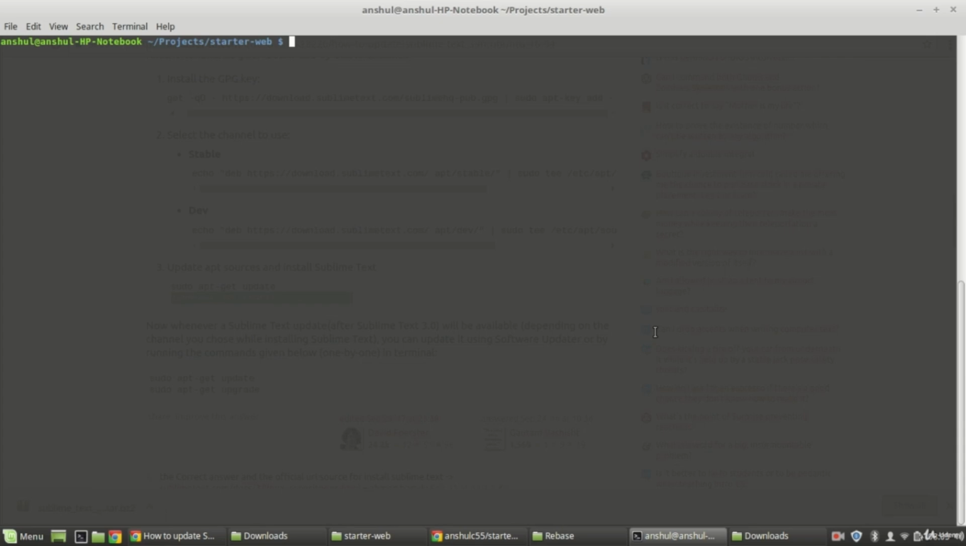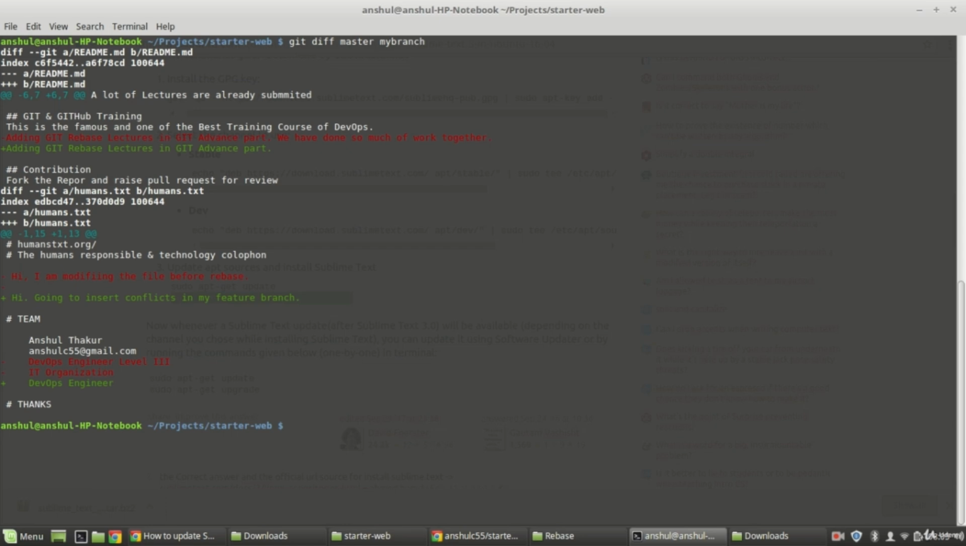In the last section, we have created some merge conflicts. We have created some conflicts in the rebase, right? So very first, I need to open the file where I'm facing the conflicts. So I know very well. Using git diff, which is a very good tool, using git diff master and the other branch, you can find out the differences.